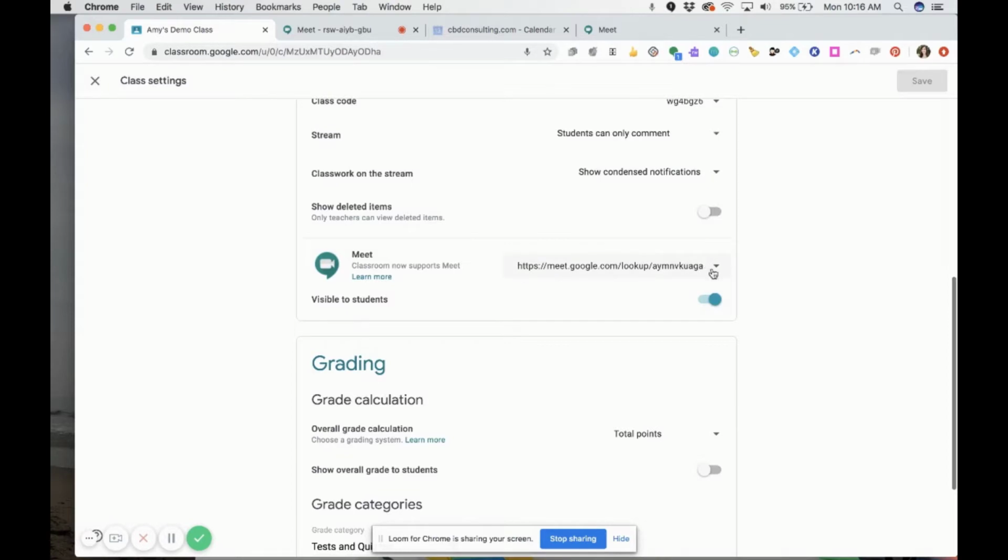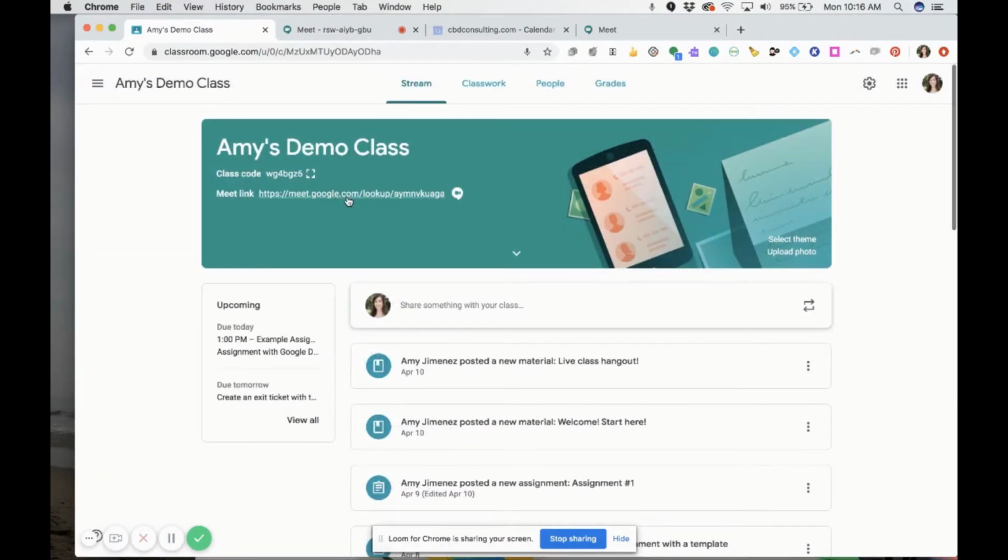This gives you a link for your Google Meet classroom, and this will always be the same, but again, students can only access it when you're present. So you can let students know that you're going to have a live meeting at 10 o'clock, and the link will be right here at the top of Google Classroom for them to access.